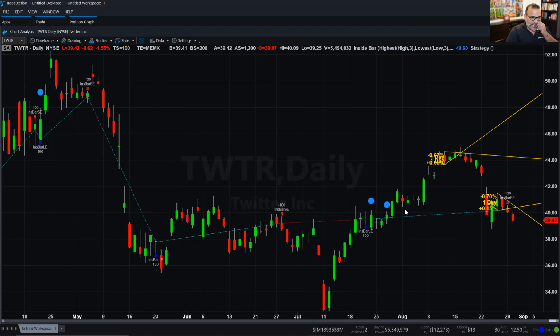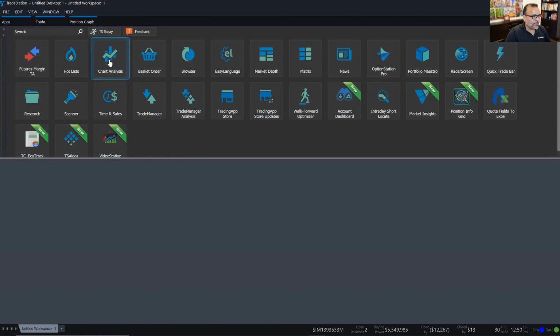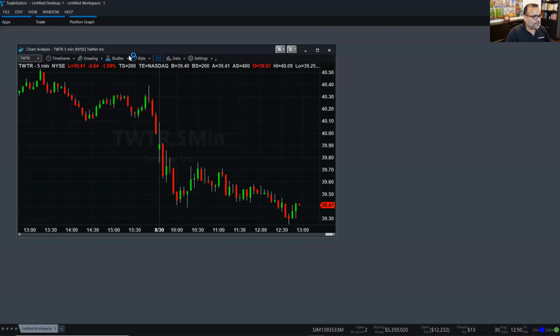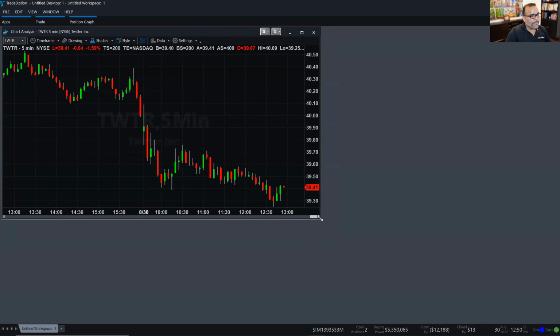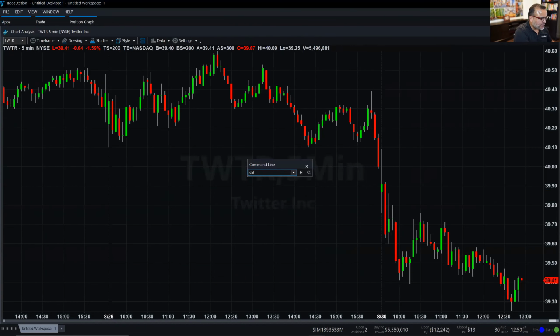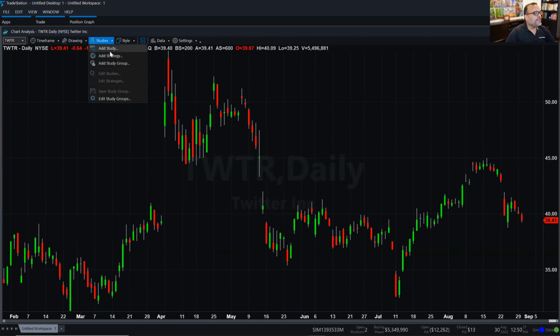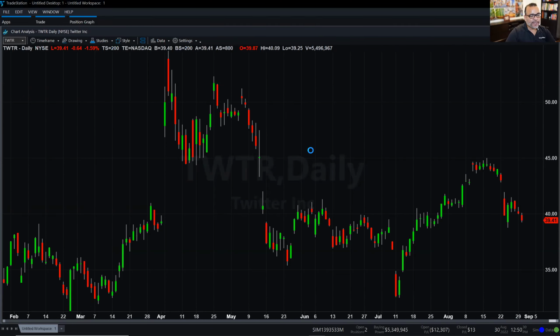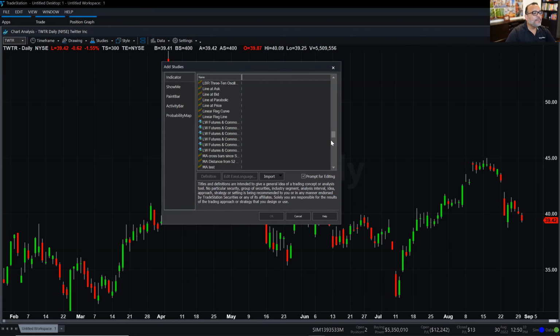Again, I'm able to use the inside bar, not only the Show Me, but also the strategy to take a look at some examples. Let's go ahead and open up a new chart, and let's turn this into a daily chart one more time. I'm going to go to studies, add studies, and now let's take a look at the outside bar. Make sure that you click on Show Me here on the far left, and it's right here, outside bar.